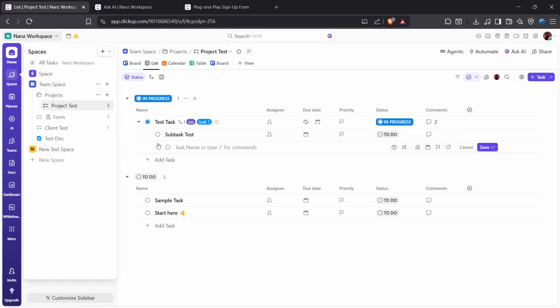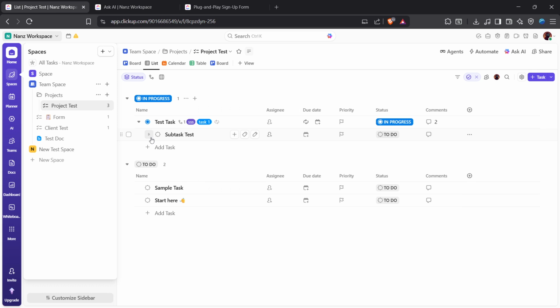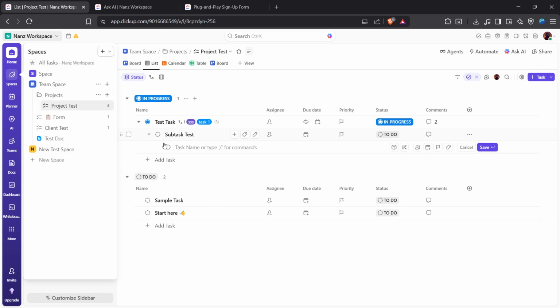A few quick tips to make this work even better. Use consistent naming, so related items are easy to scan. Keep subtasks focused on single outcomes, and avoid creating too many layers unless the extra detail truly helps. In some views, you may need to expand or show sub-items to see nested work, so don't worry if they're tucked away. Just expand the task to reveal them.